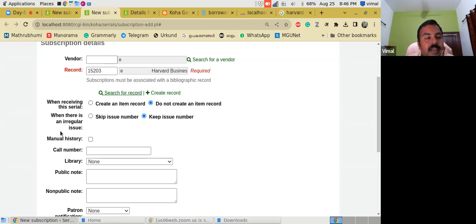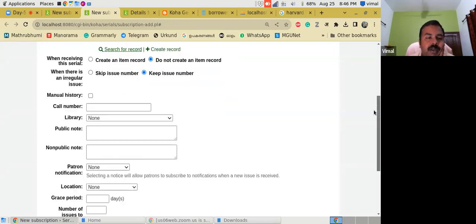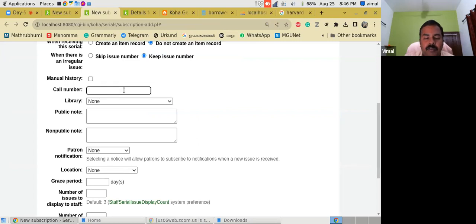Next, when there is an irregular issue, what to do? Skip issue number or keep issue number. Okay, keep issue number. Then call number, 658.8. Management. 658 is management, yes. Library branch.